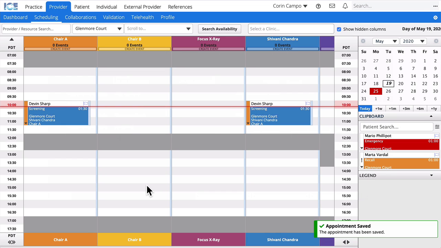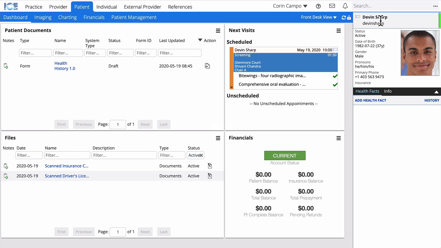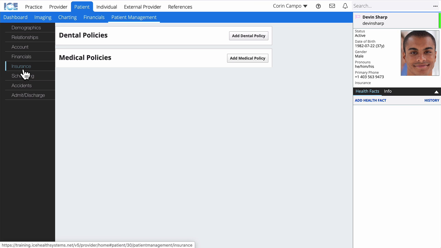So I'm going to load Devin's record really quickly. He's showing at the top of my list here because we were just looking at his record. So I didn't need to search in anything, but I still used the search field to open his record. And I'm going to go to the patient management area. This is a very similar view to what we were just looking at from the appointment, but I want to go to insurance here and get him set up with his insurance policy.